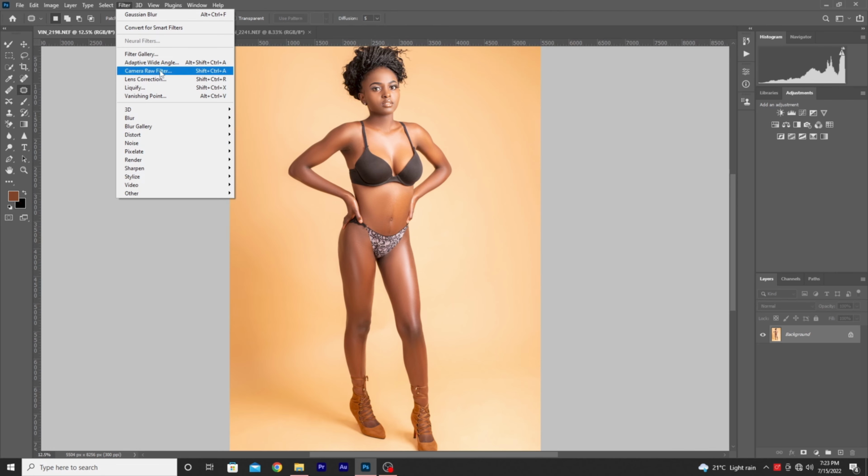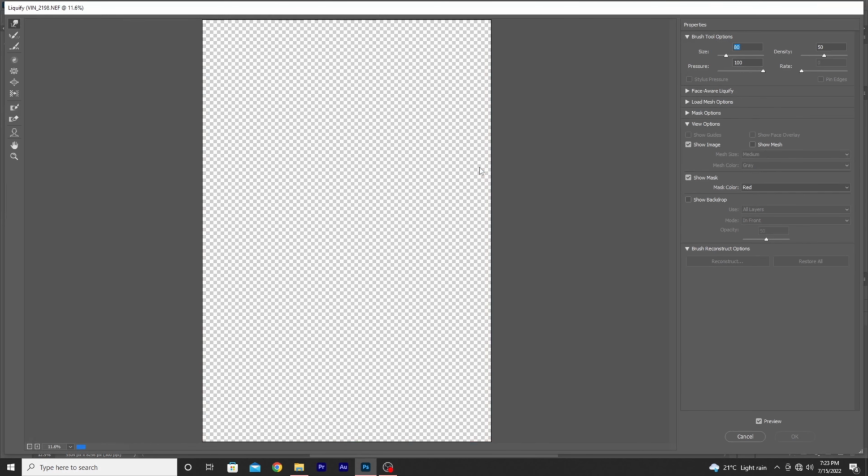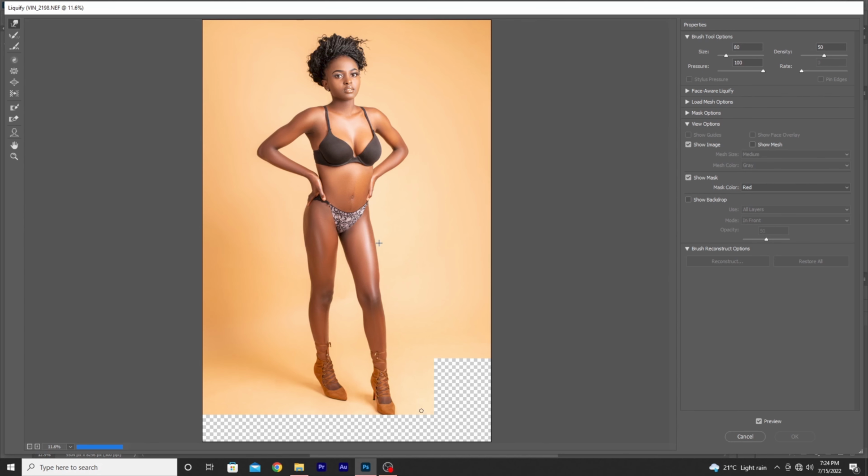So I'm opening the Liquify. I want to do minor adjustments on her. I'm doing a tad bit of adjustments on her waist area and slightly her tummy area. Minute details just to pop up the image more. Already she has a great body, so we're just emphasizing on that.